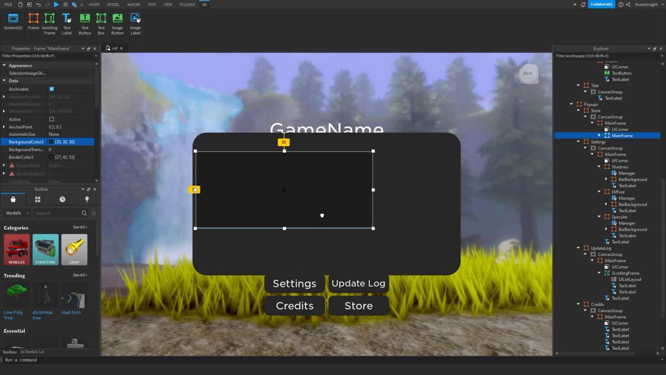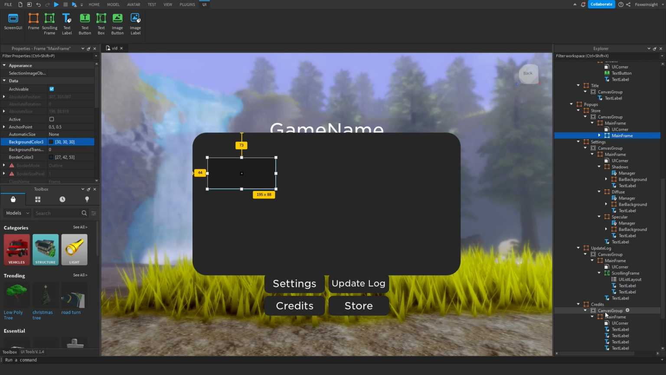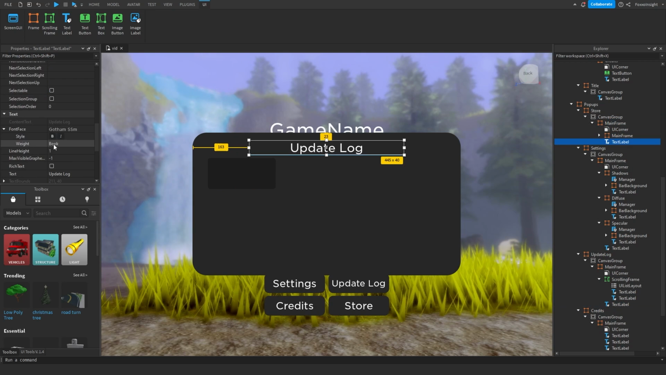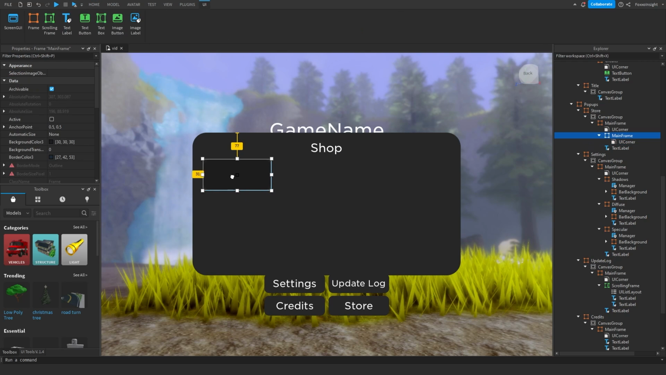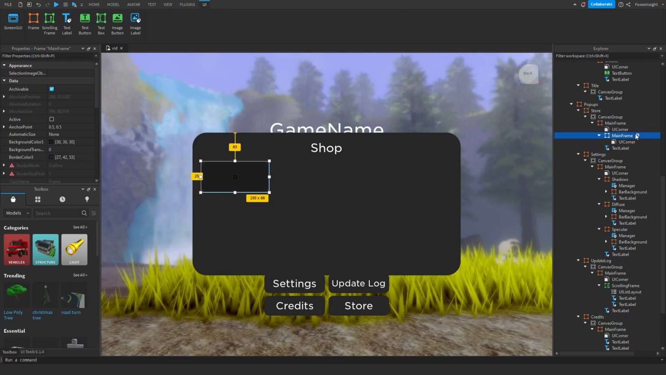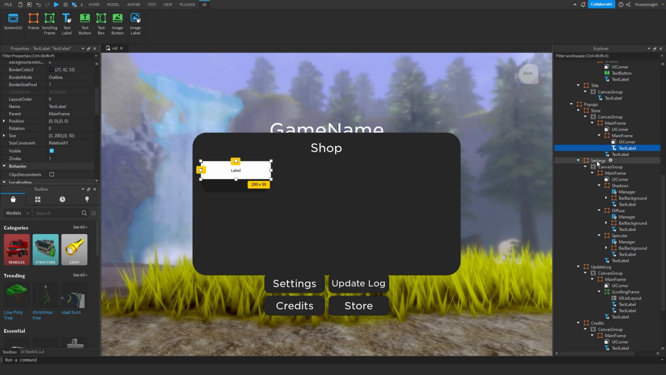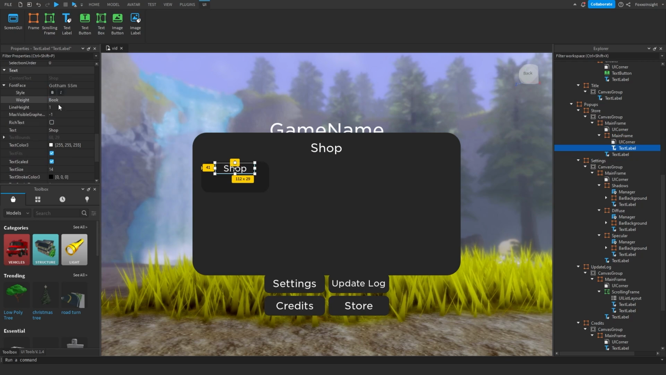Then just set this size down a little bit. We'll say it's around this much. And don't forget to put the text in that we have our shop. Also, we'll set the corner radius to 0.25. So what we'll do is we'll do a text label. So we'll duplicate this text label, put it inside the main frame for our Game Pass. We'll set this to Game Pass name, so we could put something like sword.